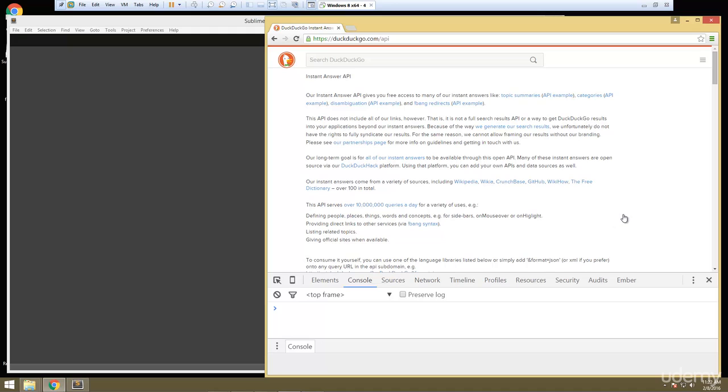Now, it doesn't replicate the entire DuckDuckGo algorithm. Okay, you're not going to get the exact results as if you actually went to the website, but it does give you back some really helpful answers and links. So that's what we'll be doing.